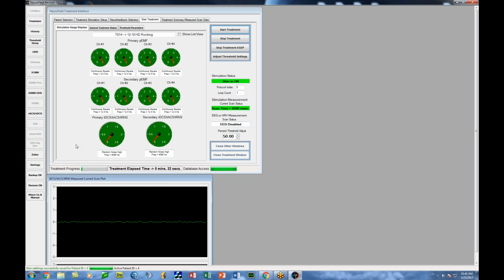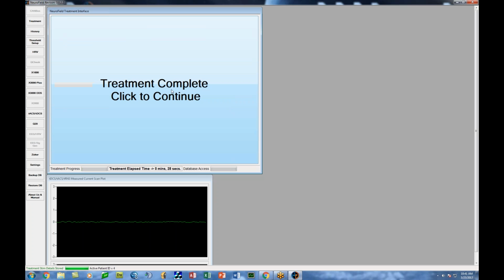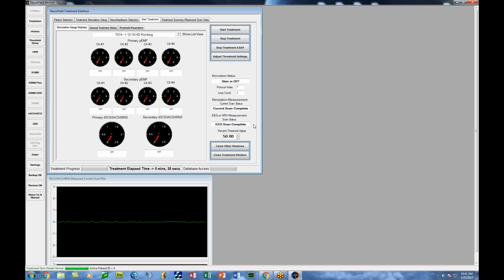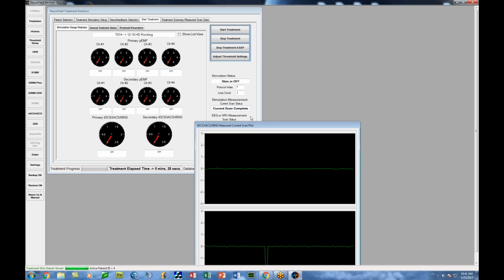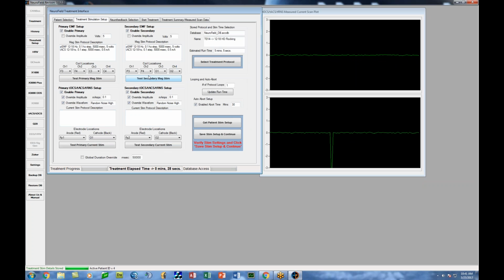So as this runs here, I can say, okay, well, that's good. I want to stop it. So I'm going to click on Stop ASAP, and it's going to stop the unit and give you this button to click on. So now I've showed you how to override the stimulation. I've showed you how to do stim only, how to run the dehabituator. So again, these are some of the basic functions of the system.